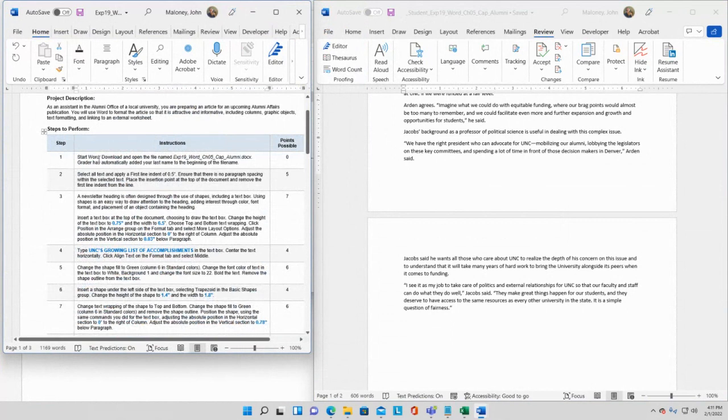Anyway, so I've already downloaded and I've opened the file. It says Grader has automatically added your last name to the beginning of the file name. Well, don't worry about that, but it's there. So you don't change your file name. So mine is called _exp19_word_ch05_cap_alumni and whatever else. Okay. All right. So I've done that. I don't need to do anything. And remember, 0 points. This one I want to do because it's the first real thing I've got to do.